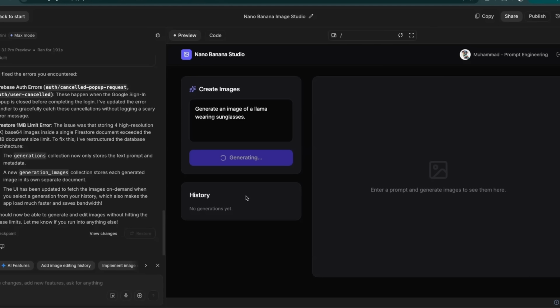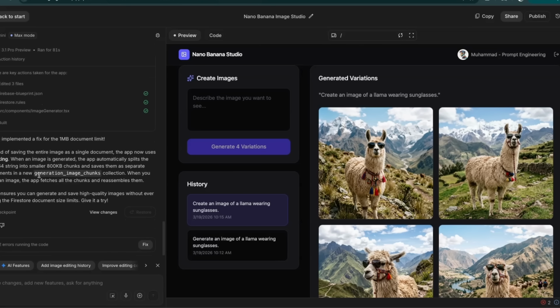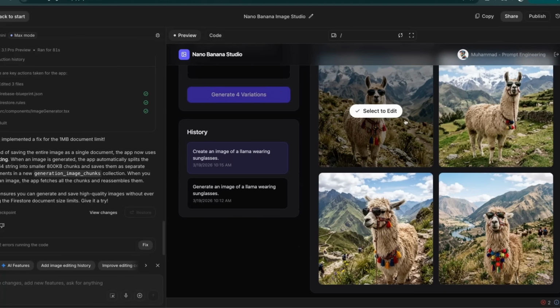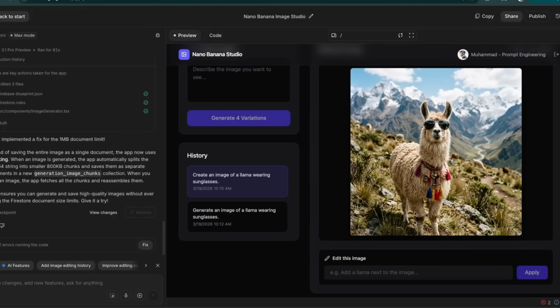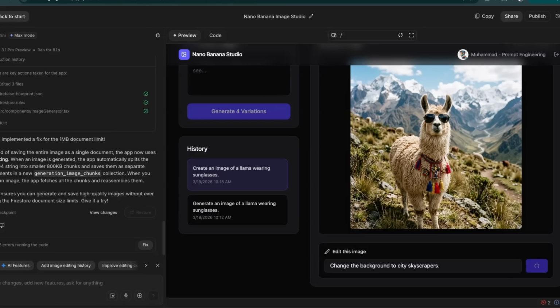They have limited compute, and it's probably more appropriate business-wise to expose it to where people are actually using these models. Okay, so it seems like I was having some issues with the file size that it was storing on Firebase database. So now it came up with a solution that it's storing chunks rather than the full image, which is interesting. But at least we see the image outputs now, and we can also select an image, change the background to city skyscrapers.